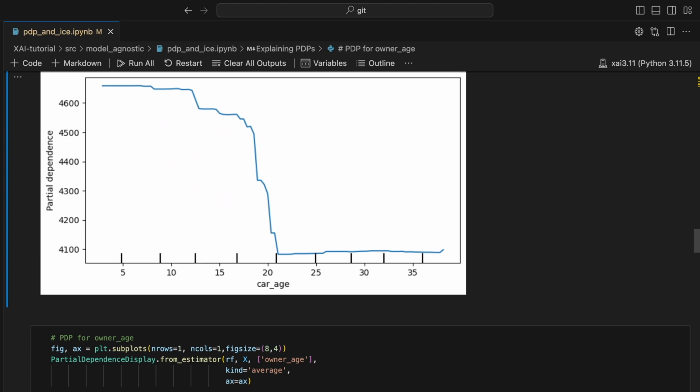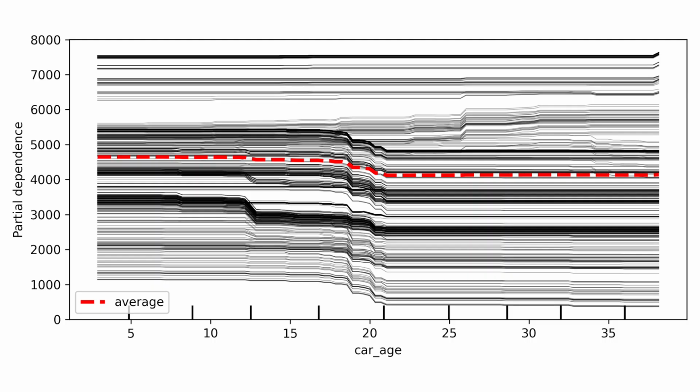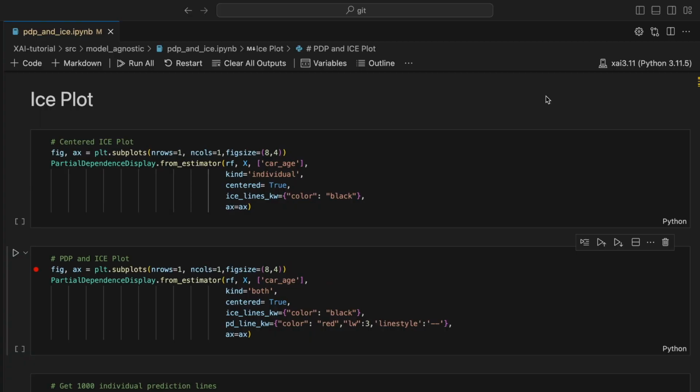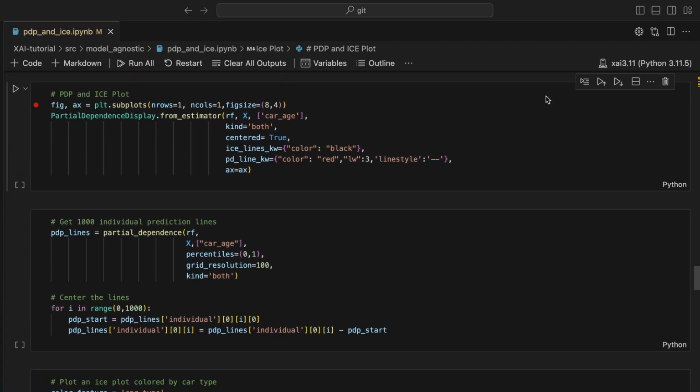We can see that the predicted price tends to decrease as car age increases. But is this relationship true for all instances? We could use an ICE plot to help answer, but this original one is not the most useful. Instead, we can use the same plot, but with one key difference. We set centered to true.